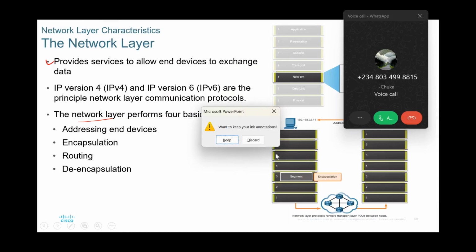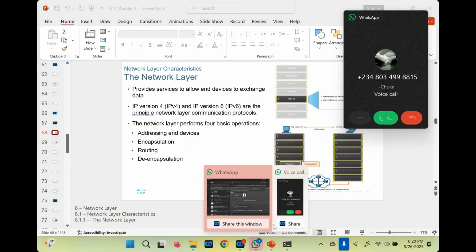Sorry guys, let me remove my WhatsApp. Sorry guys, so sorry about that.